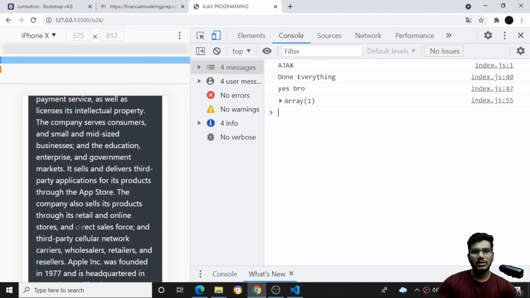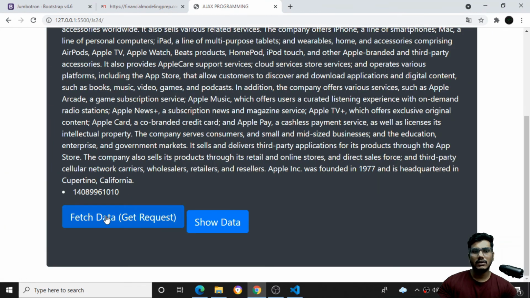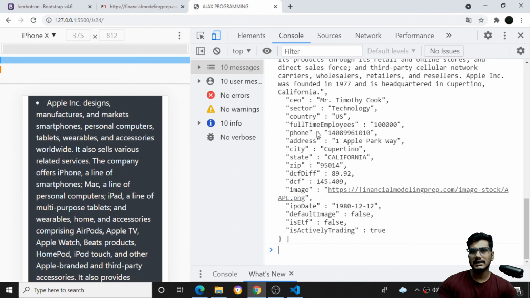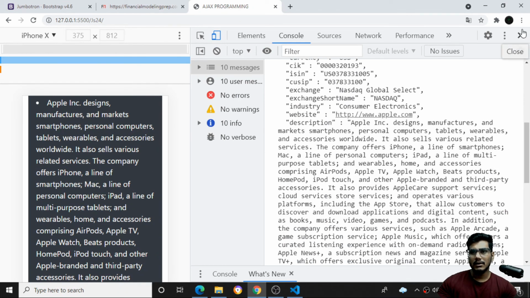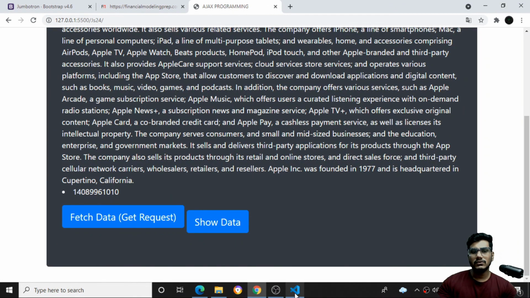Now if I try to click on the fetch data, so where is it? You can see it is not coming. So if I try to click on the fetch get request, you can see in the terminal I can just see the data over here. All the complete data I can see inside the terminal over here. So like this I am able to see the particular data.